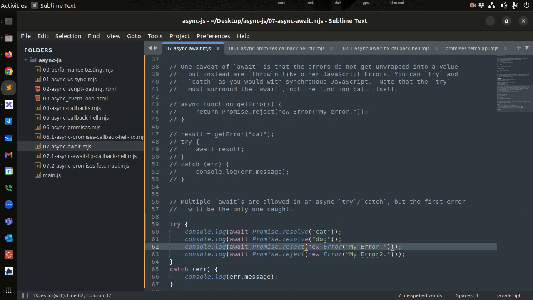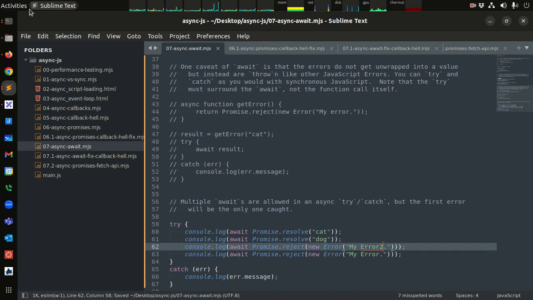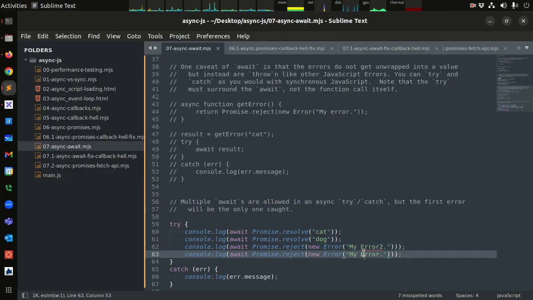Right, and so we can move things around a little bit. Let's do cat and dog. Those should succeed, and then we're going to put error 2 up above error 1, and now we should see cat, dog, and then error 2, and we'll skip error 1 because it came after the try.